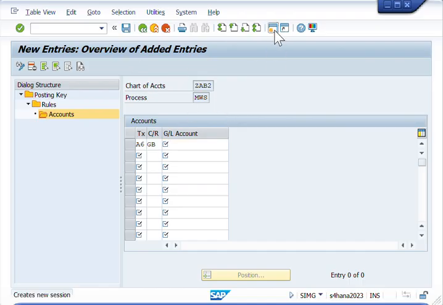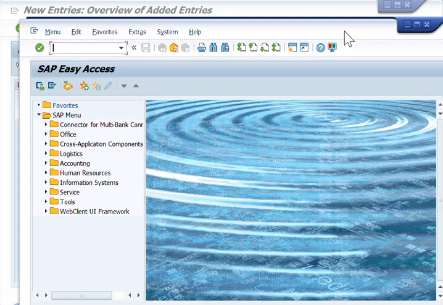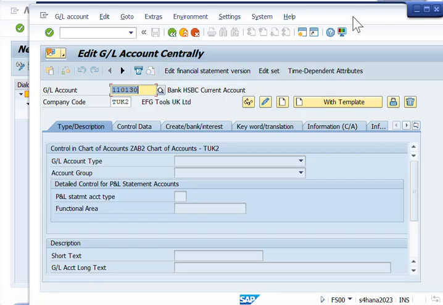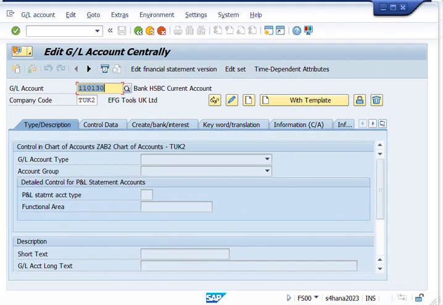Let's open a new window and go to FS00 to create a new GL account. We will assign 21900. 200,000 is our payables. So since output VAT is a payable, let's create new.